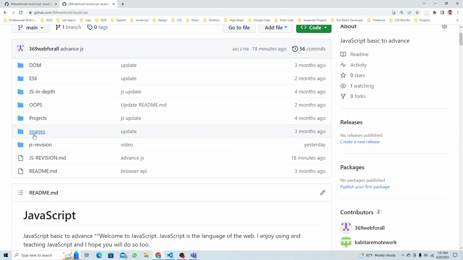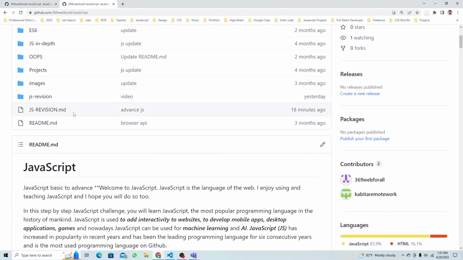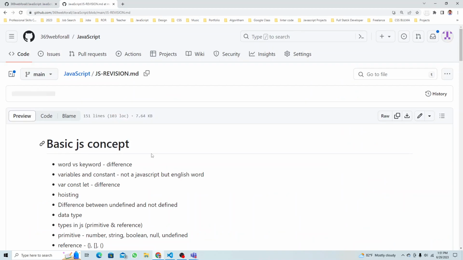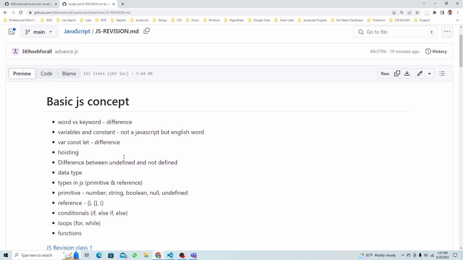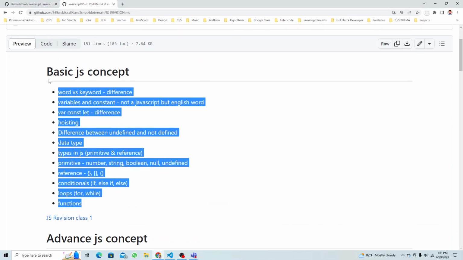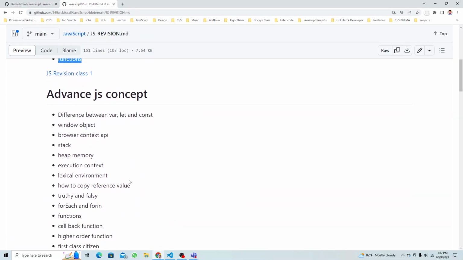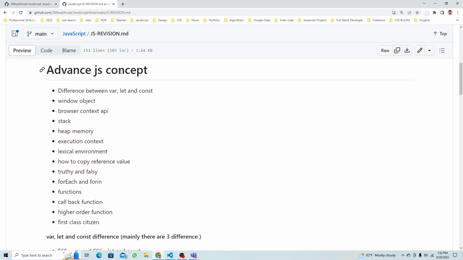Okay, let's go back to our JavaScript. This is the JavaScript, but I want to go to the JS revision section. We looked at the basics yesterday. I added a couple of topics in the advanced section, in advanced concepts: the difference between var, let and const. I talked about it a little yesterday, but we'll go into more detail today. Let's go and look at that.